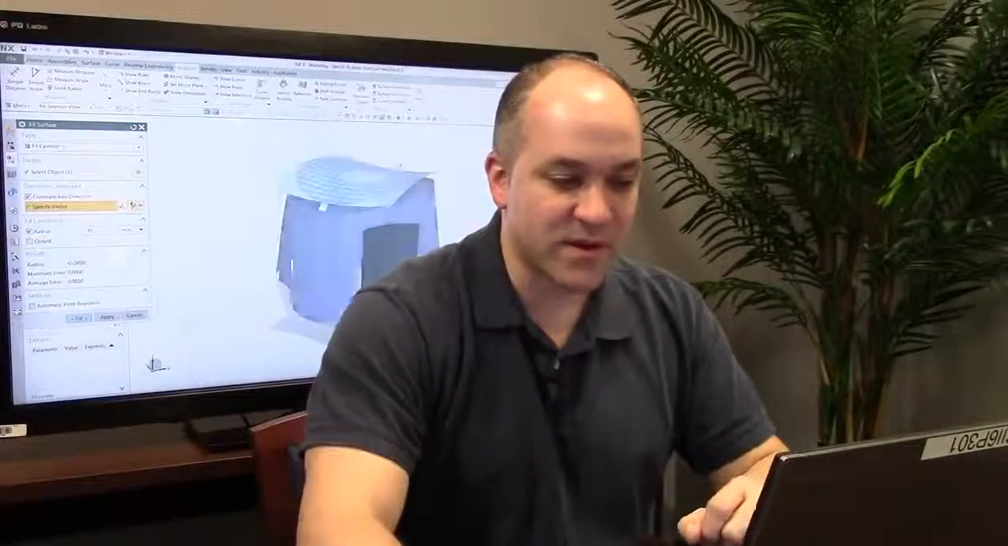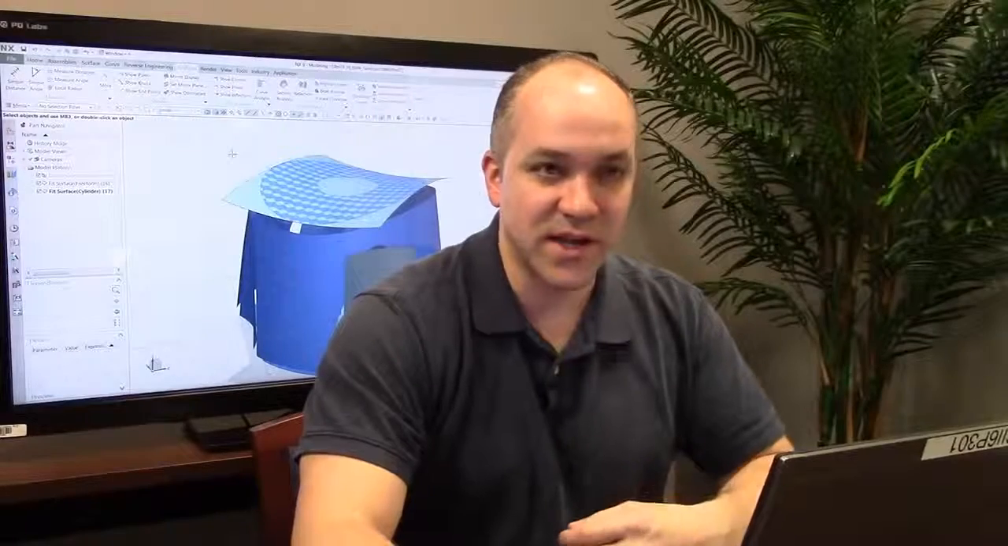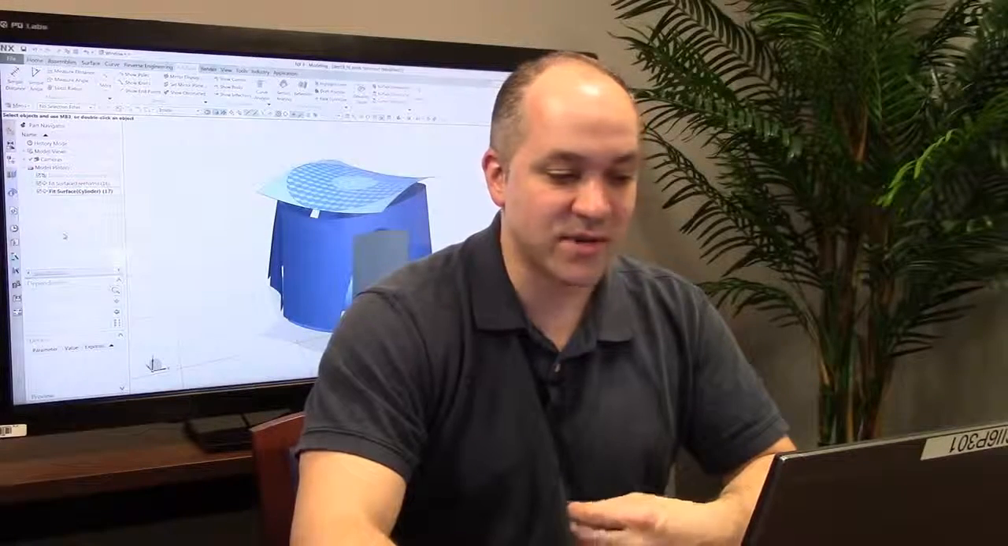Now, the benefit of all of this is it really allows me to quickly reverse engineer scan data into reusable CAD geometry. And again, that is also feature-based geometry, which allows me to edit it at any time and make changes as necessary.